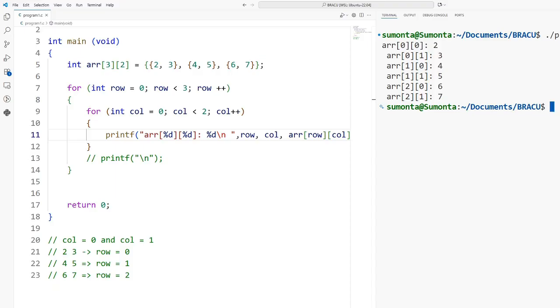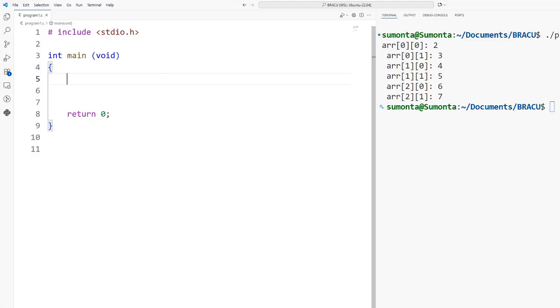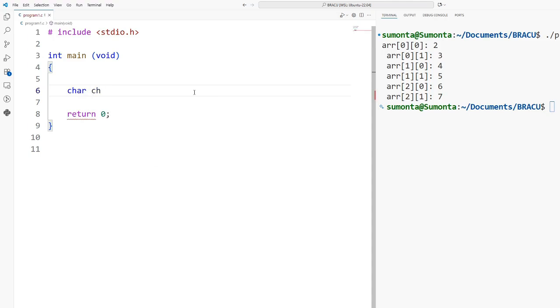So that's it for the array portion. Now we'll check how to use strings in our C program. Before going to string, I'll just give an example of character. So as you remember, hopefully, to declare a character, we need to use the char keyword and declare a variable name. Let's say the variable is ch.